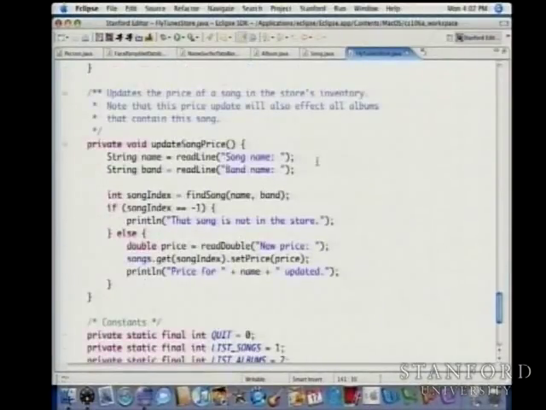We can update the song's price. And by updating a song's price, all we do is we ask for the song and the band. We find the song in the data set if it exists. If it doesn't exist, we just say, hey, it's not in the store. And if it does exist, then we read in its price. And then for the songs in the store, we find the song at that index and set its price.